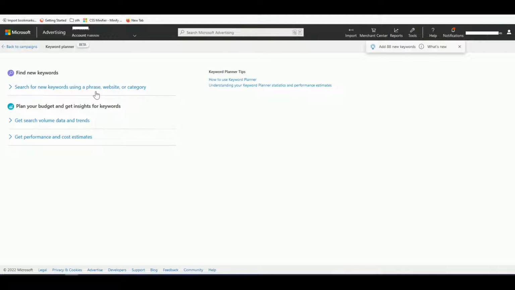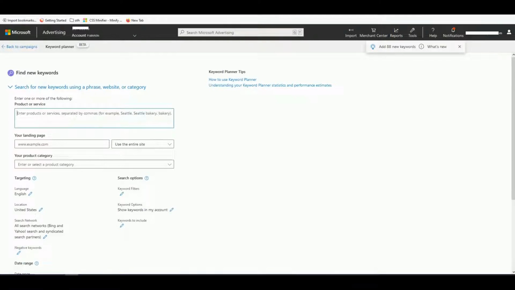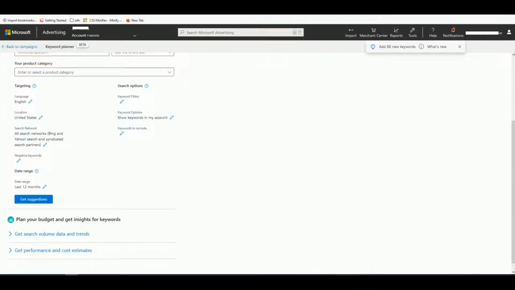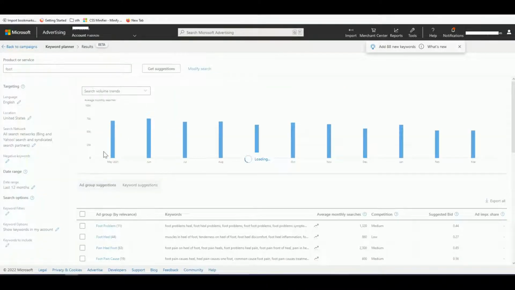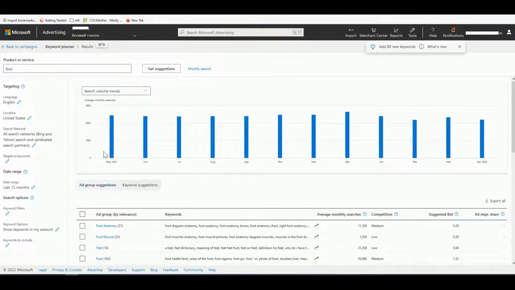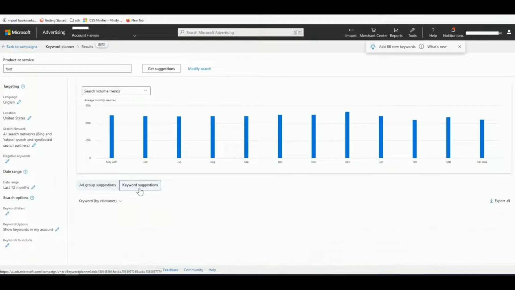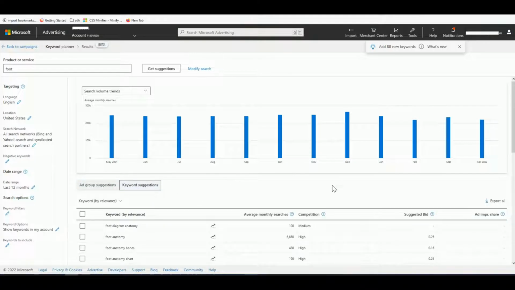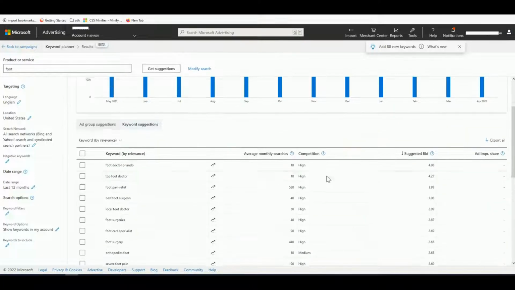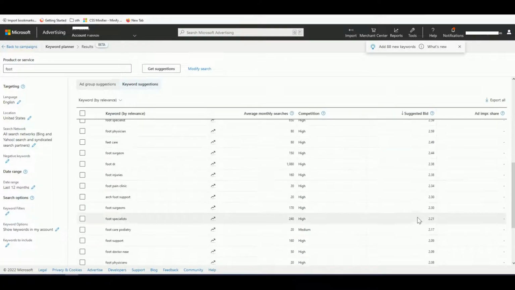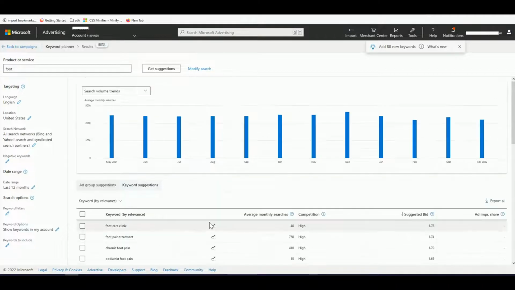Let's say, for example, I want to promote a product related to food. So I'm going to type here food, then click on get suggestion. I'm using the Microsoft Bing ads keyword planner. Once you have this result, come over here to keyword suggestion, and what you're going to do is sort by the suggested bid, because we want to find a low cost per click keyword. So let's go to the next page.